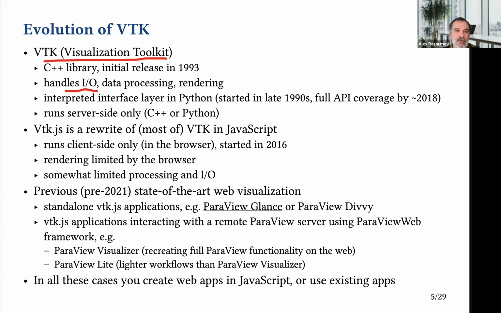But around 2010 or so, the development accelerated and they achieved full API coverage by 2018. So that means that now everything you could do originally in C++ VTK, you can actually do in Python VTK as well. And both C++ and Python VTK run on the server, in the sense that you run it on a machine and you get the results right on this machine. So you get rendering, you get visualization right on the same machine.